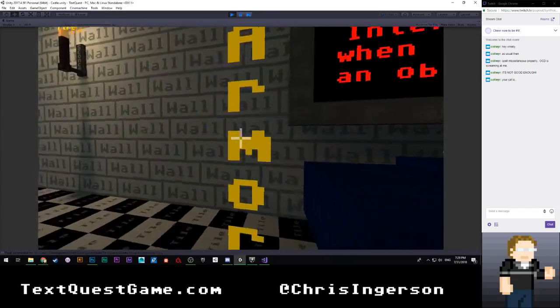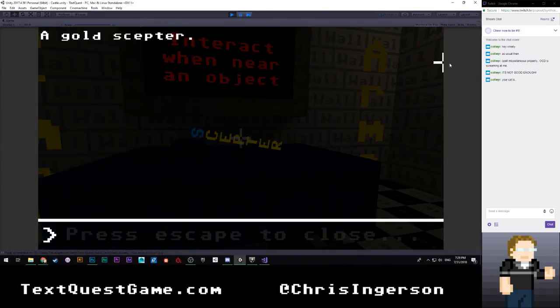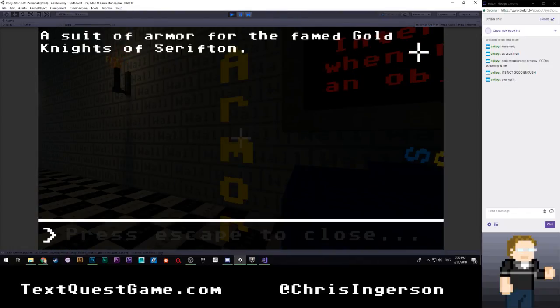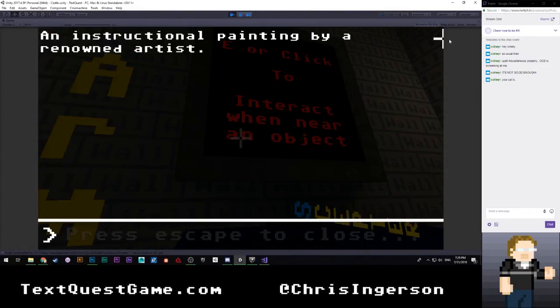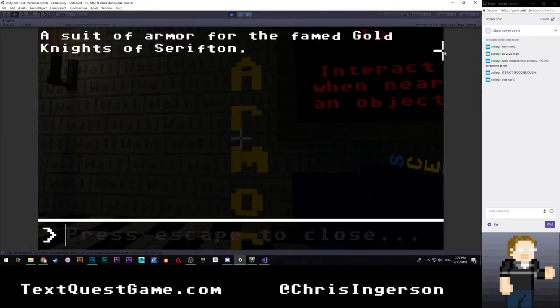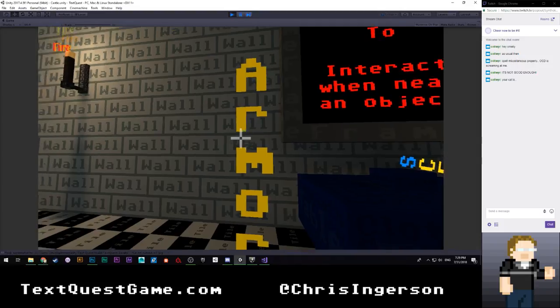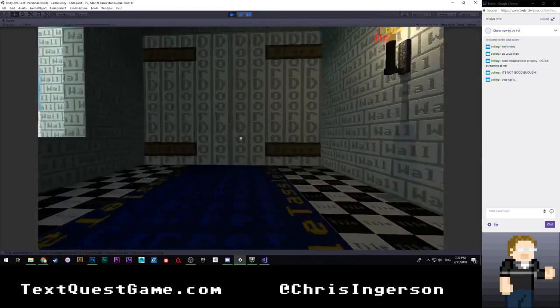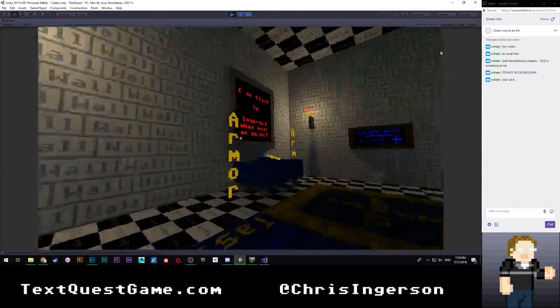So what they would do is they would come up here and say, oh, it's a gold scepter, okay. Oh, it's a suit of armor, okay. Oh, it's a painting, okay. And basically they were just looking at the description and then closing the menu. They weren't trying to do anything there. Which obviously that's not their fault because I haven't explicitly told them to type anything.